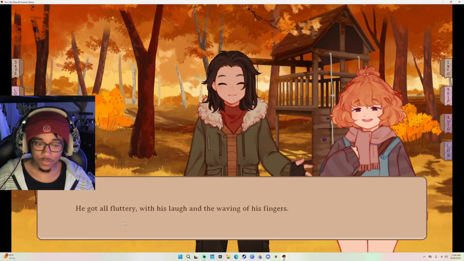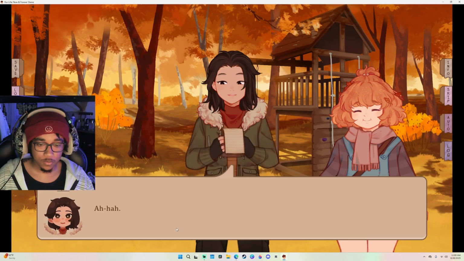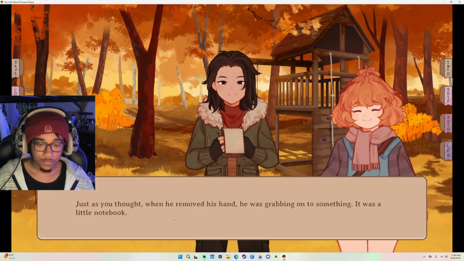He got all fluttery with his laugh and all the waving of his fingers. No, you're just a kid. But you've got some good tricks. Chiyu tucked one of his hands inside his jacket, moved it around in there, humming the whole time. There's some kind of secret pocket or compartment in that coat. Aha! Just as you thought, when he removed his hands, he was grabbing onto something.